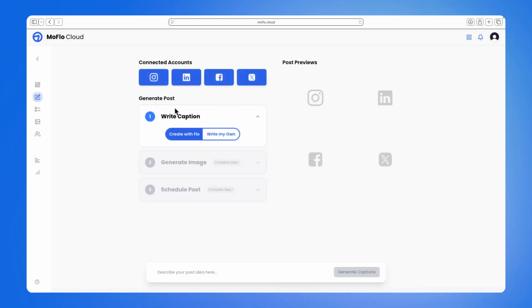We can see here it's basically in 3 steps. The first thing you need to do is get a caption. The second thing we're going to do is move on to generate an image or use an image you already have. And third, we're going to schedule the post to put it out onto all the channels.